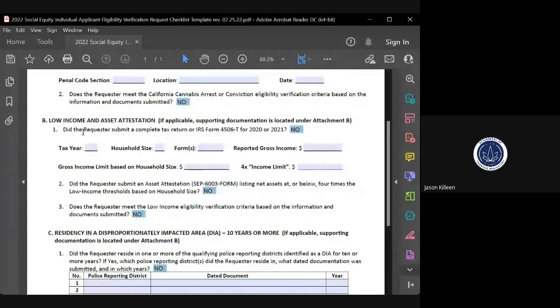So moving on to income, again, the first question is going to be whether or not they submitted something related to the tax information. It could be their tax return. It could be the IRS form that says they were a non-filer for tax year 2020 or 2021. We're looking at tax year 2020 and 2021. So if they uploaded a 2018 tax return, that tax return may be documentation for residency in a disproportionately impacted area, but we can't use it to meet the low income and asset attestation criteria.